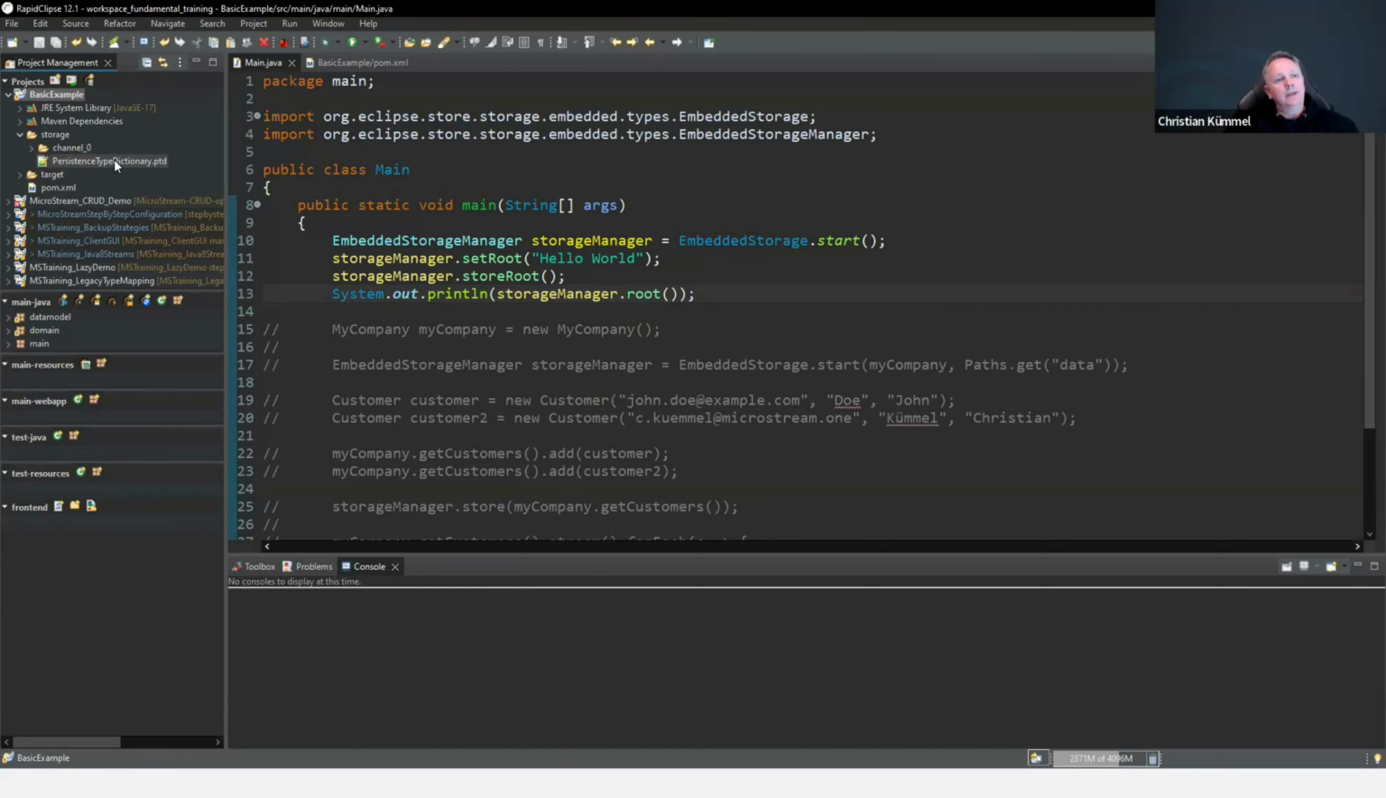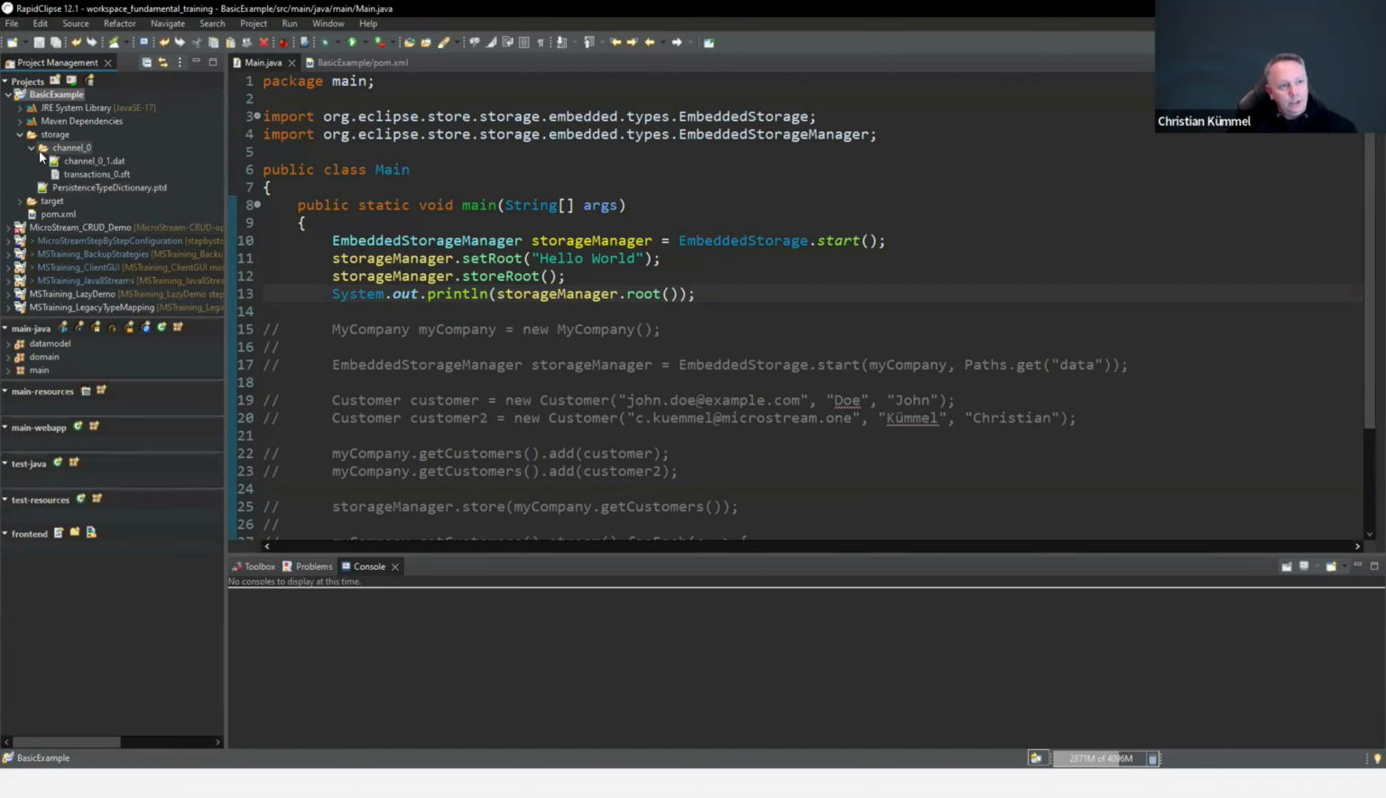At the same time, you see the channel folder, and the channel folder represents the storage itself. There could be multiple channel folders for multi-threaded writing to your hard disk, for example. Therefore, we will be able later to add some more channels to have multi-threaded writing to your hard disk.